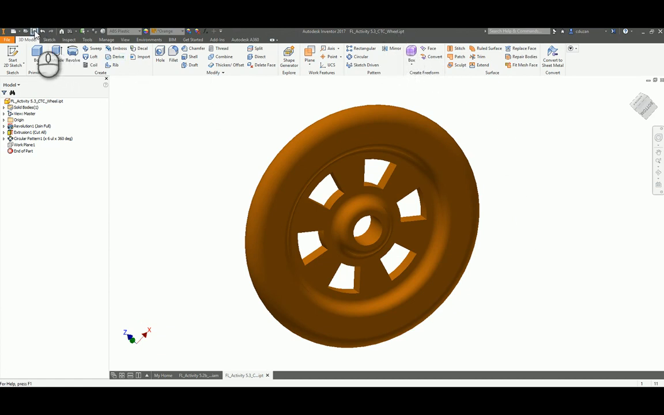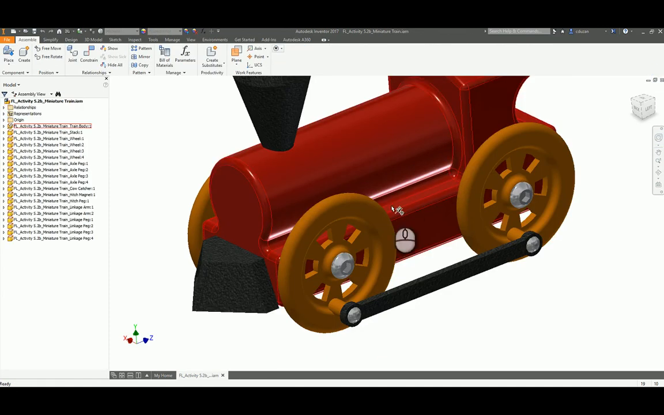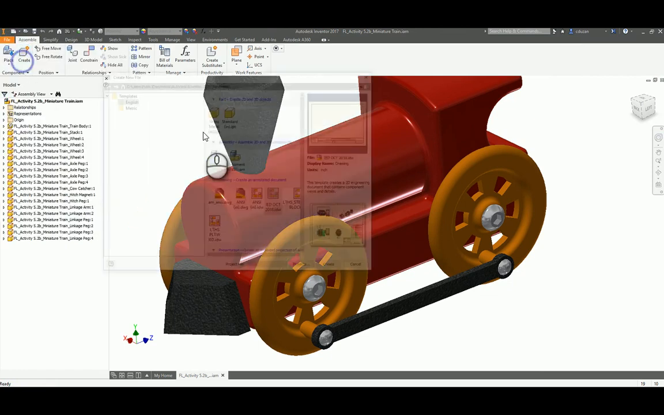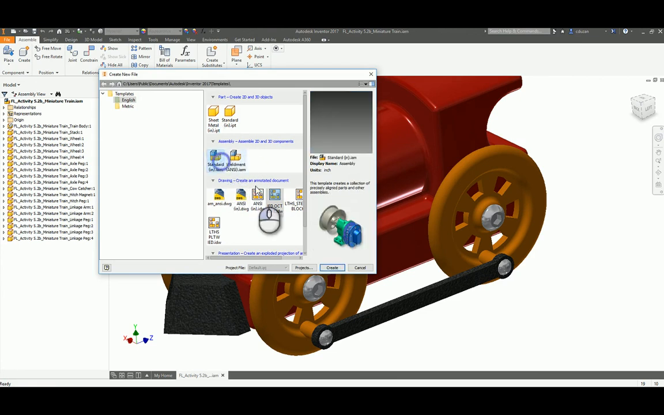Okay, so we can go ahead now and do a save. We can go ahead and close that. And basically now we are ready to go. So I would like to go out there now and create a new assembly. It's going to be a standard inch IAM.